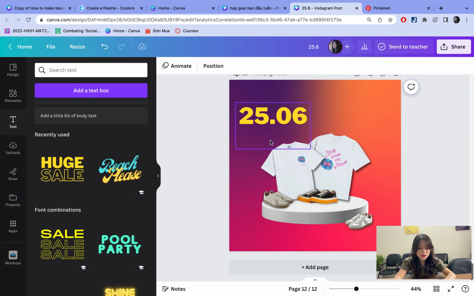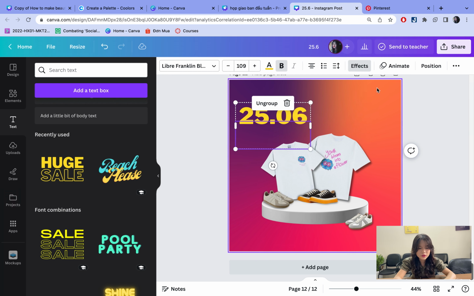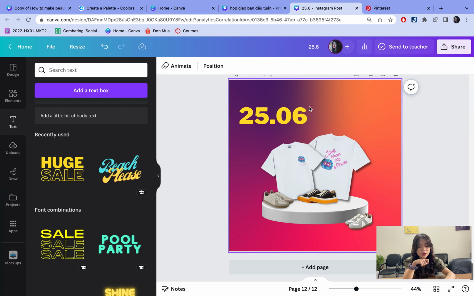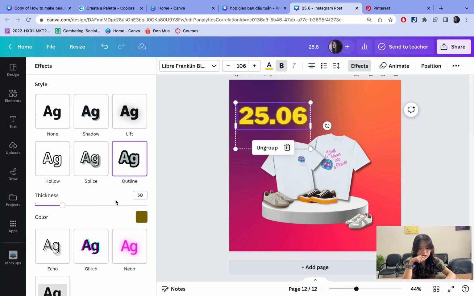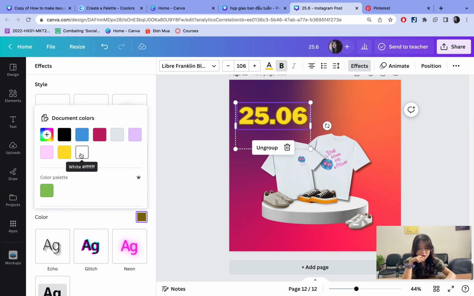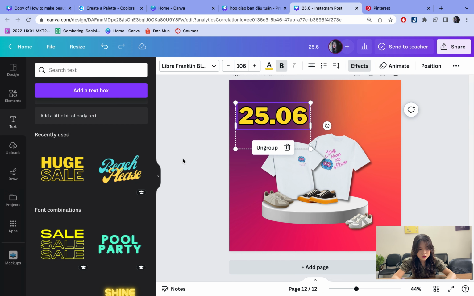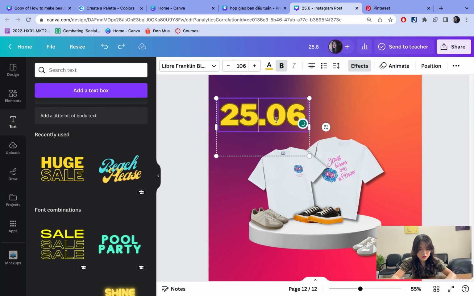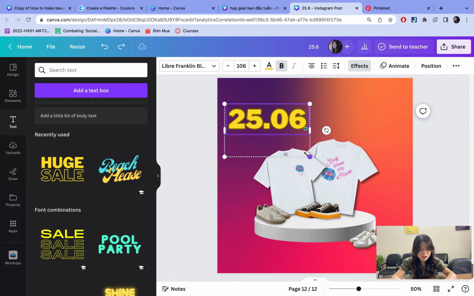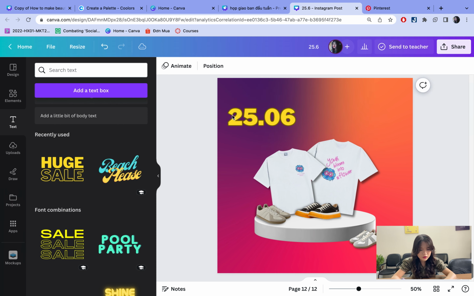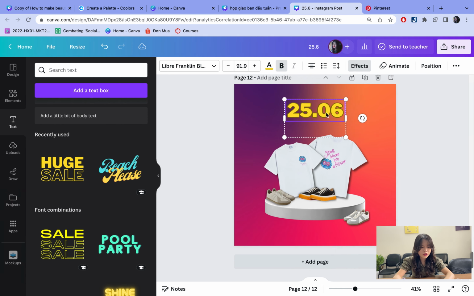But I think it's not quite appropriate, so I try to change the effect of the text here. For instance, like this. It's much better. It had the line covering the text here, so I put it here.